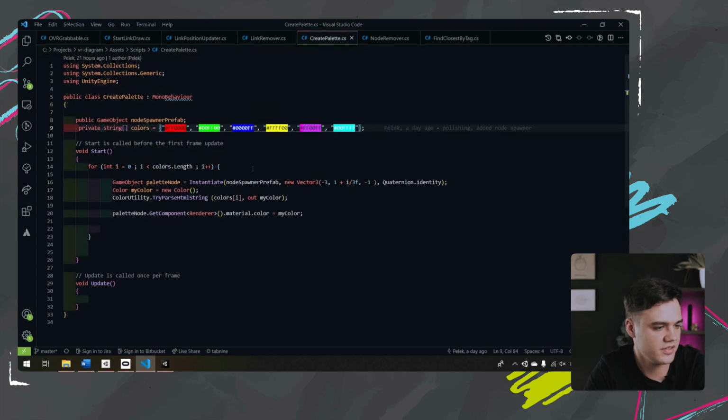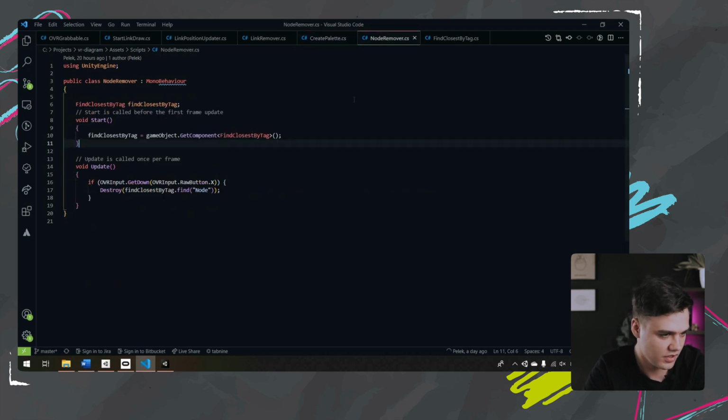Create palette is something that will be shown in the demo later. It will create some prepared nodes with some attached colors also. And this will have the spawner tag, which means that it will not disappear once we drag it. So what I mean is that we can just create a copy of it. And that's the logic here.